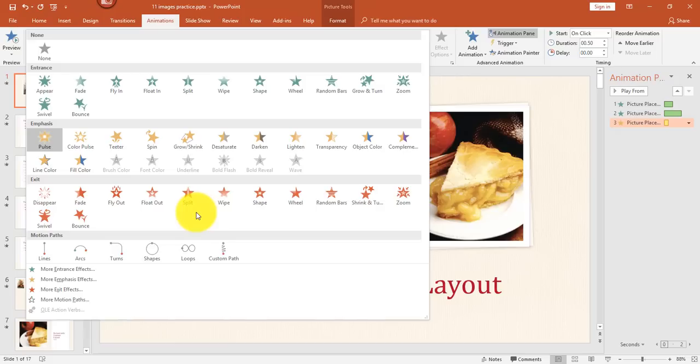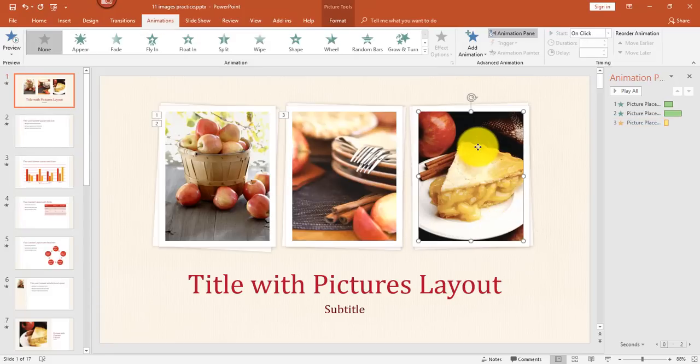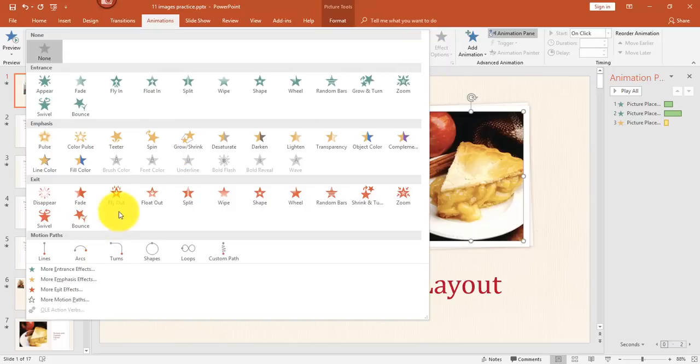Or what you can do is use the motion path. So for instance, I don't know that this is the best example, but say we wanted this piece of apple pie to fly off of the screen. We could use an exit animation like fly out, or we could use like a custom path in the motion path.